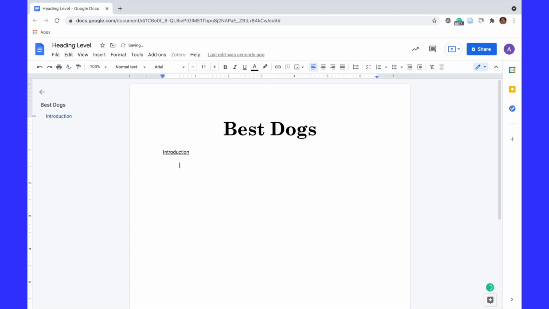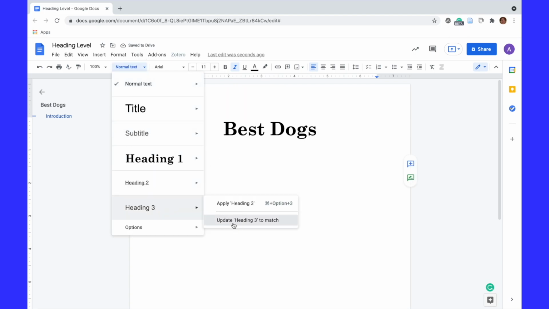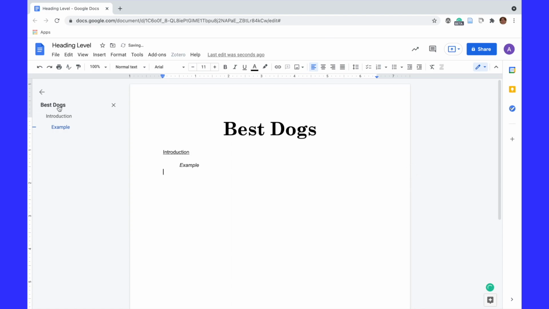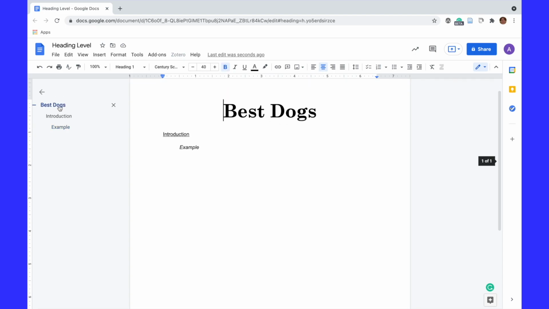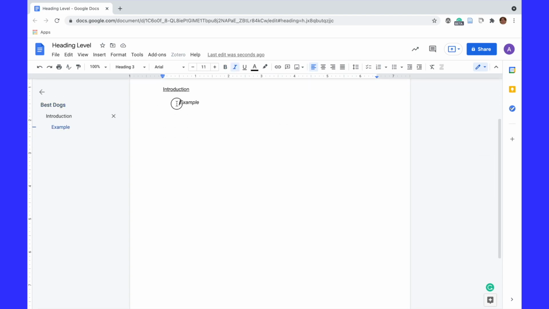The big difference that you're probably noticing here, as I make the heading level 3 example, you'll really start to see it, is in here we get a nice display of the heading levels on the left side. And if you click on any of them, it will take you to that part of your document. So for example, if I put the example section on another page and I go to best dogs, it takes me to the top of the document. That's the title. Click on example, jumps down to the second page where I tapped it over.